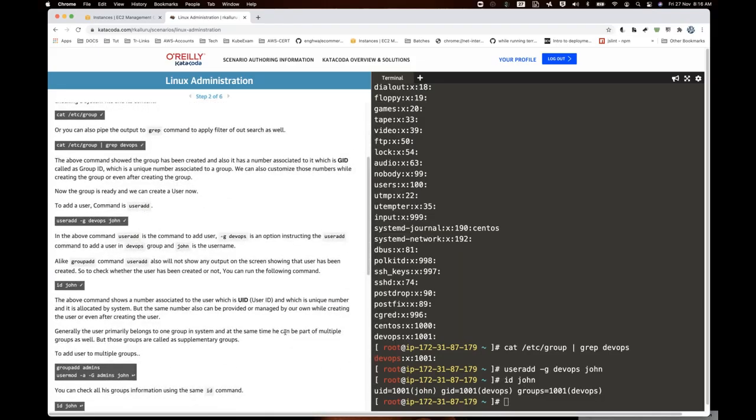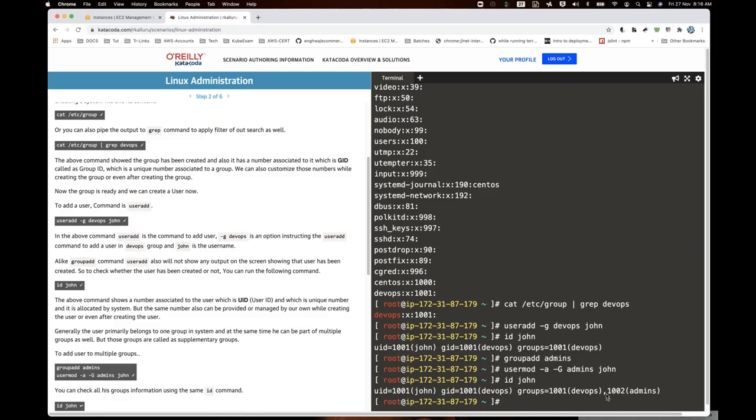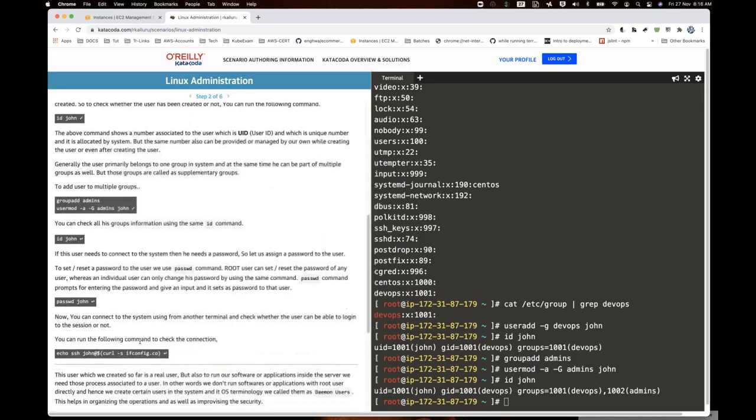And now let's say you can add another group also: groupadd admins, I'm adding. Now you can add this particular user John to the other group also. So user John can be a part of multiple groups. A single user can be a part of multiple groups. So that's where you use usermod -aG to add to a group, which is admins. Now you can check that information again by using id John. Now he is part of the DevOps group, and he's a part of the admins group as well. So that's how you add a user, and you can map him to multiple groups as well.